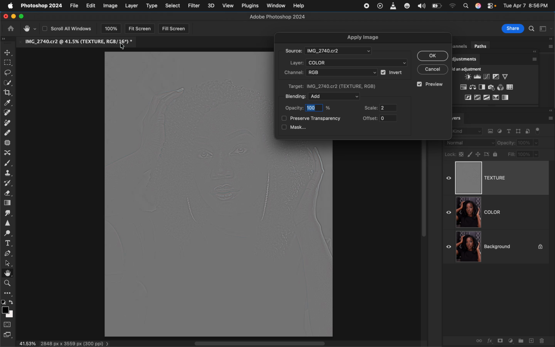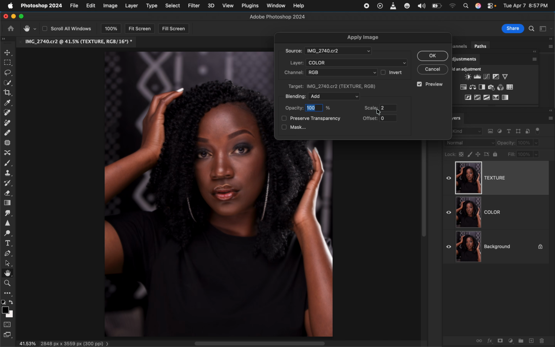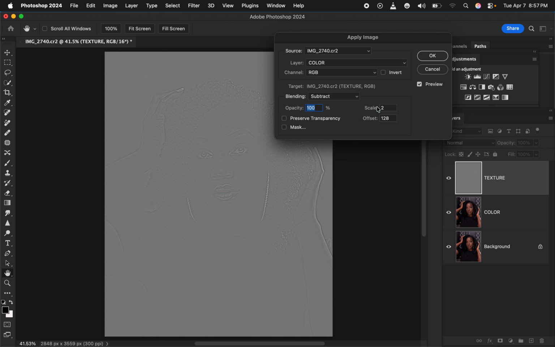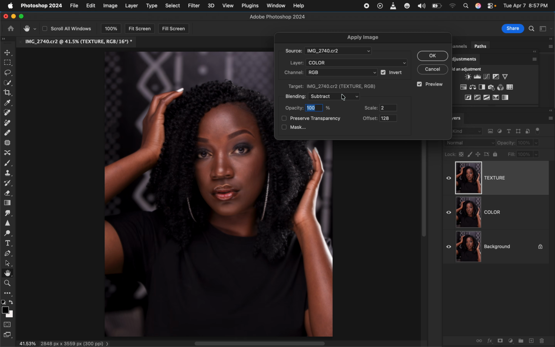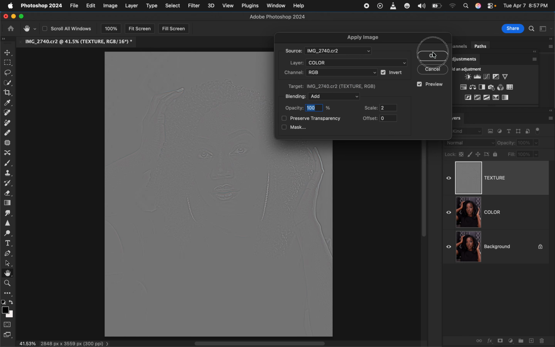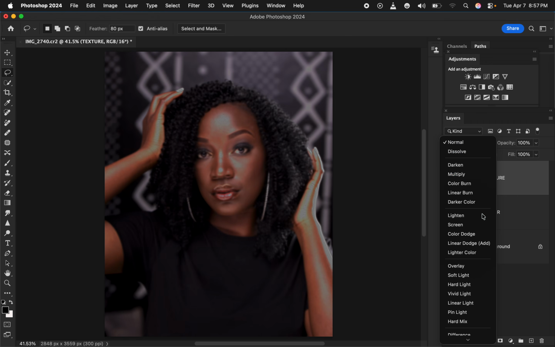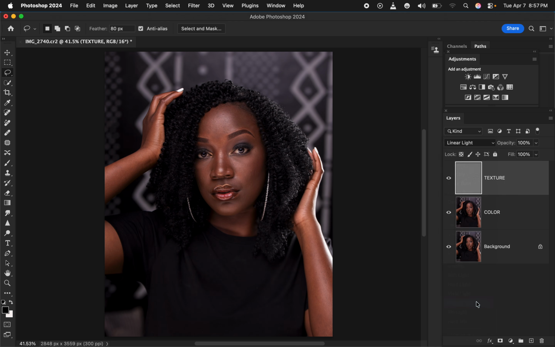In case you're editing an 8-bit image, these are the settings that you have to use. Make sure invert is not turned on. Under blending, select subtract. The scale is 2 and the offset is 128, and we basically have the same results. For our case, we are editing a 16-bit image, so I'll revert this to the 16-bit settings. Click OK. Change the blend mode from normal to linear light.